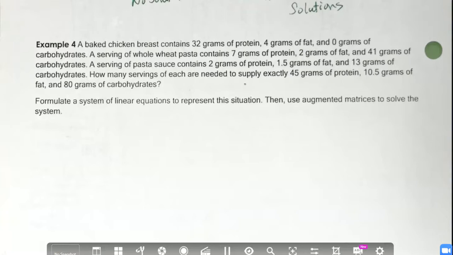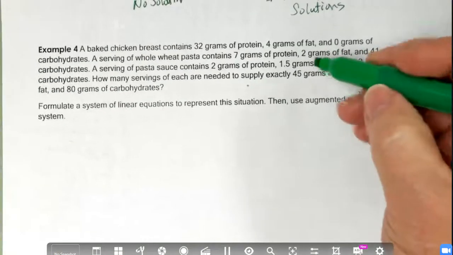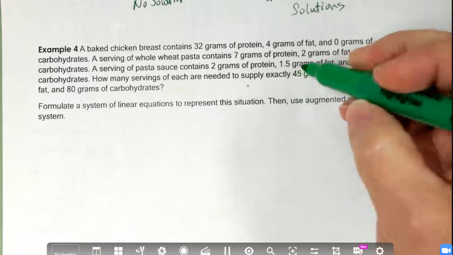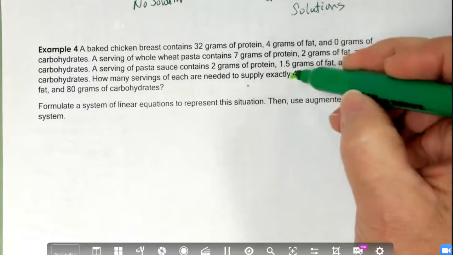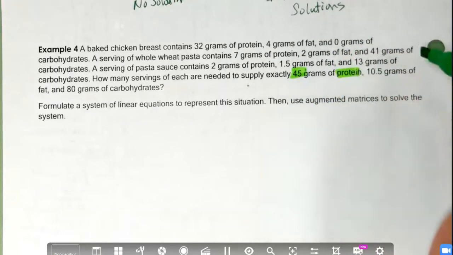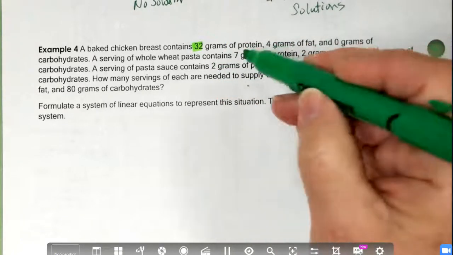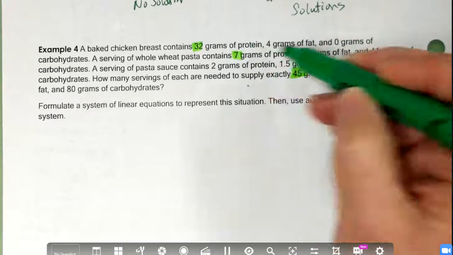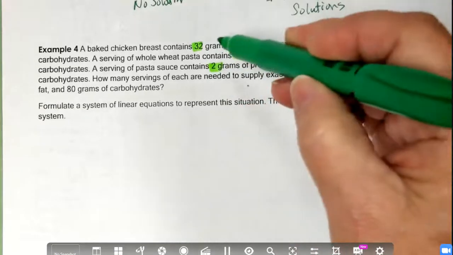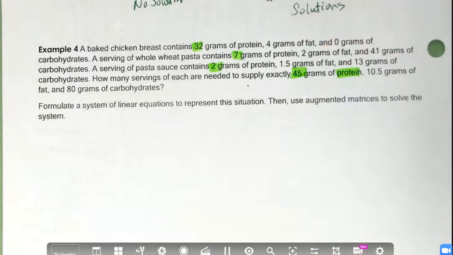that we need 3 equations. One of them is going to be the number of grams of protein. So I'm going to highlight that in green. And so I'm going to go up here and highlight my other protein amounts in the same color. So protein, protein, protein.